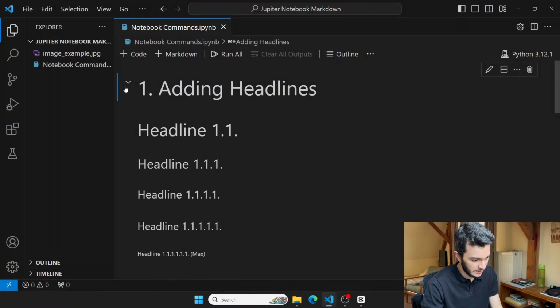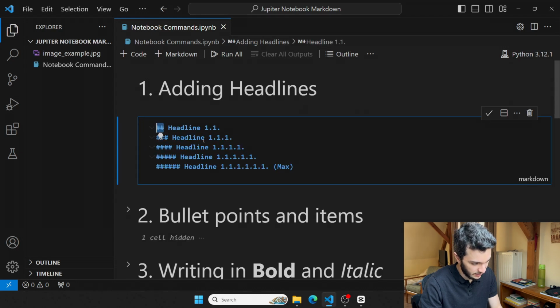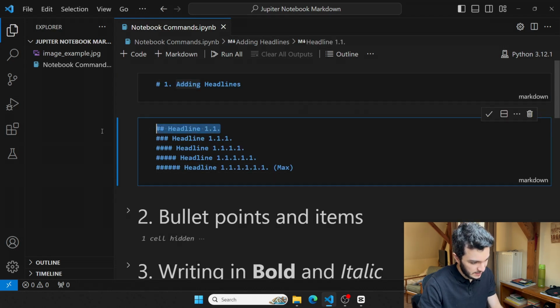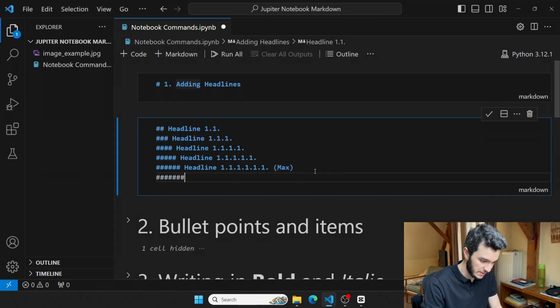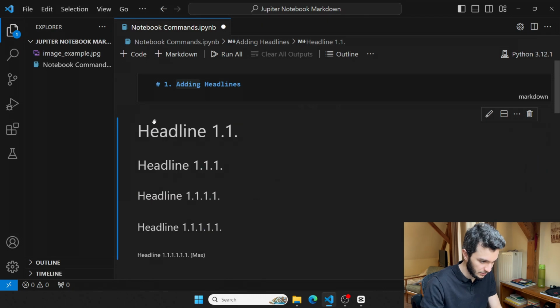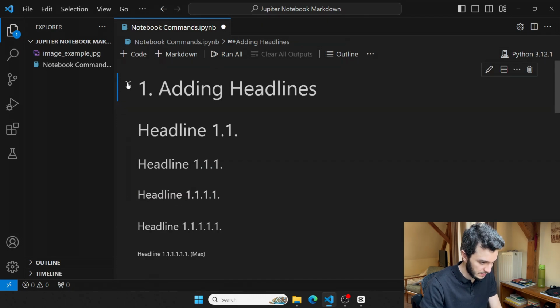Adding headings, very easy. You see we have here heading 1, heading 2, 3, 4, and 5. Simply add a hashtag. This is my first level, second level, third, fourth, fifth, and sixth. Now if you're wondering if you can do 7, we can't. So let me delete this. Alright, so this was the first one.